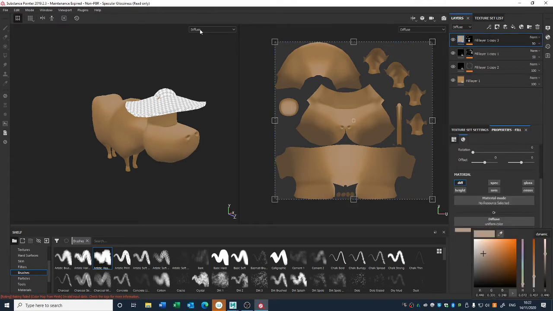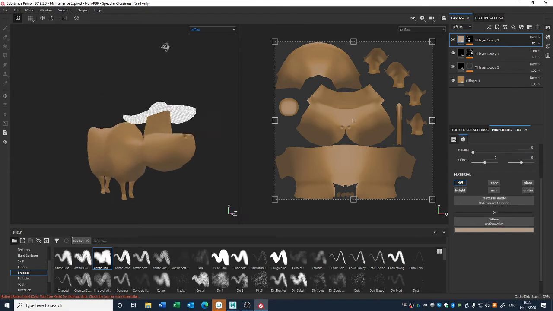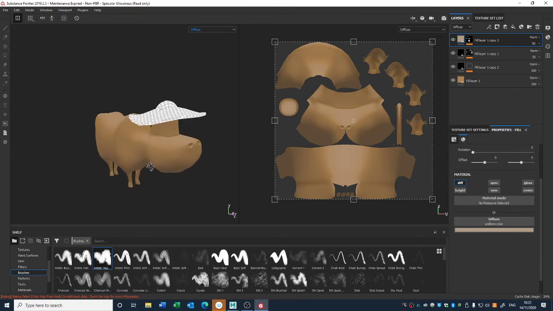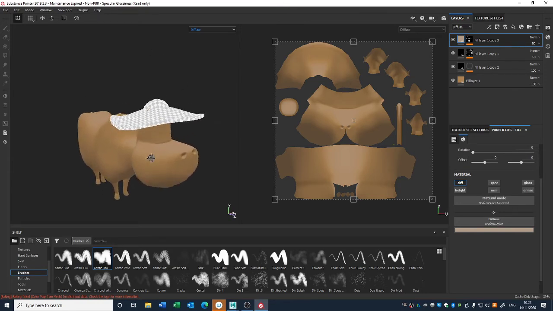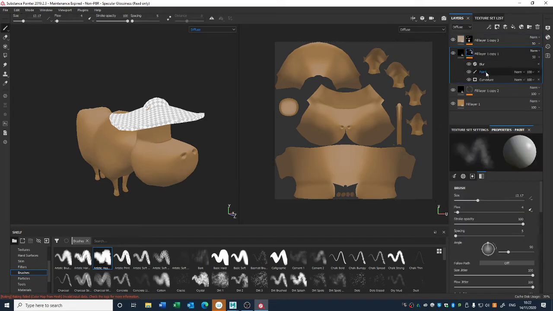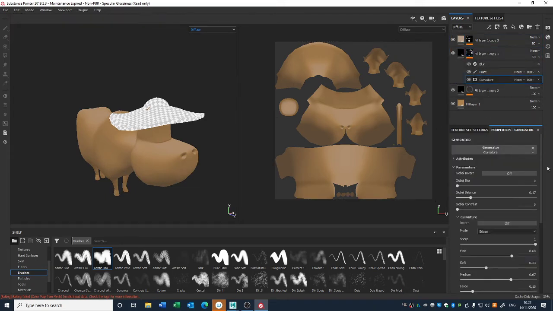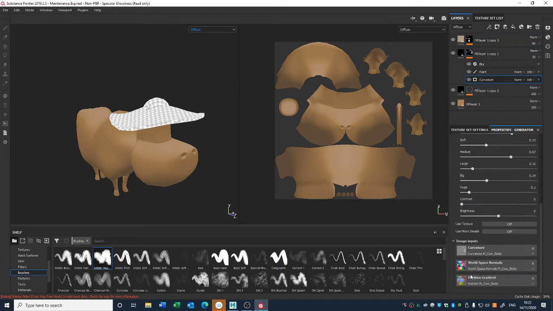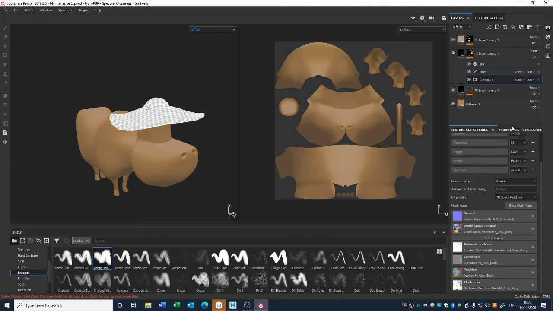And notice we're still in diffuse. We're just in base color, but you can see all these details, right? So that's why we bake our maps, because all of these little generators that we're creating in curvature and that, if you scroll to the bottom, it tells you which map it's using. And it's using all these curvatures and normals that we baked from our texture set settings.